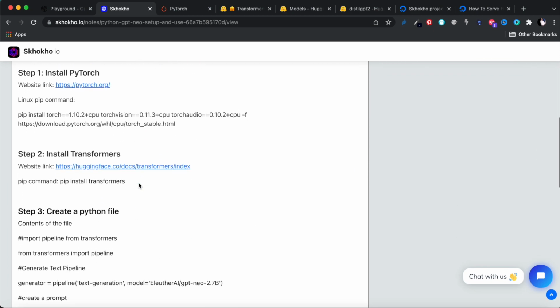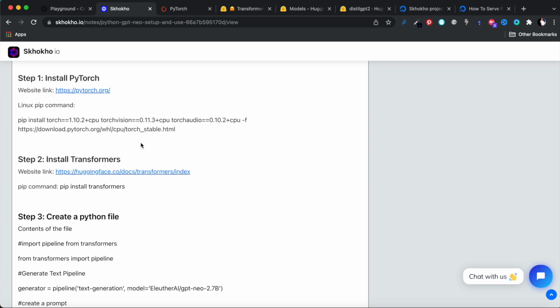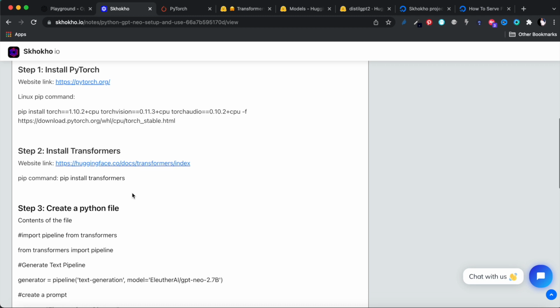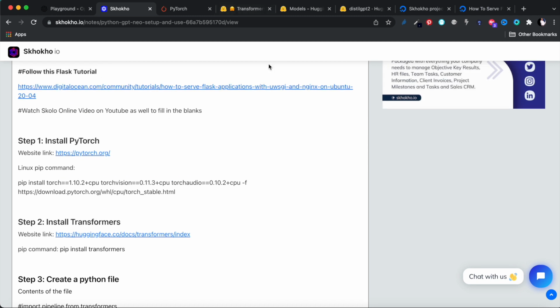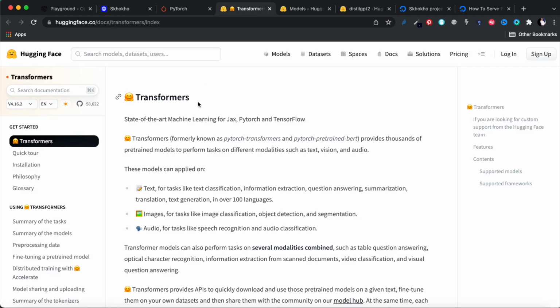And then after that, there are a couple of things we need to install. The prerequisites for being able to run the pipeline: you need to have PyTorch, so I'll show you how to do that. And obviously the transformers library that we need to get running. Then after that, we're going to be using these models.